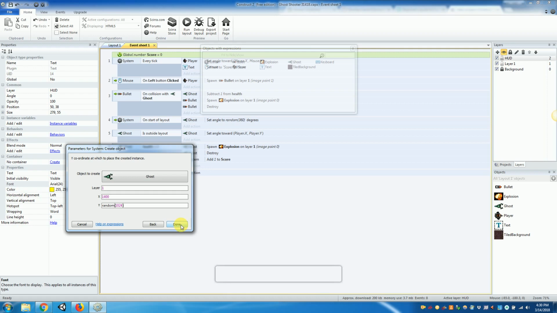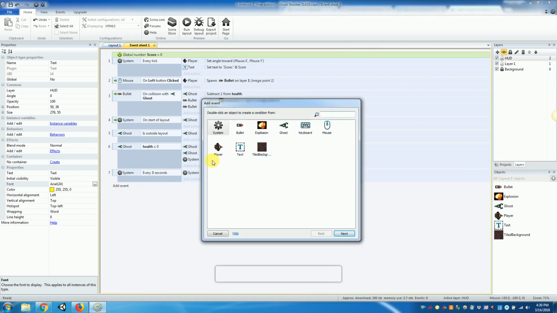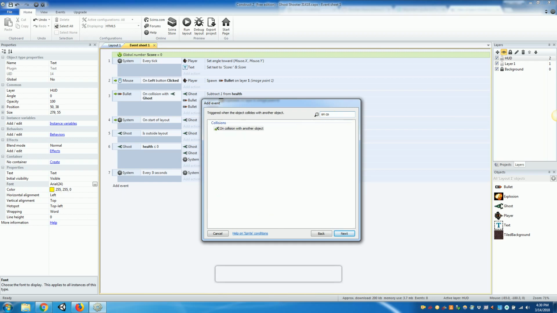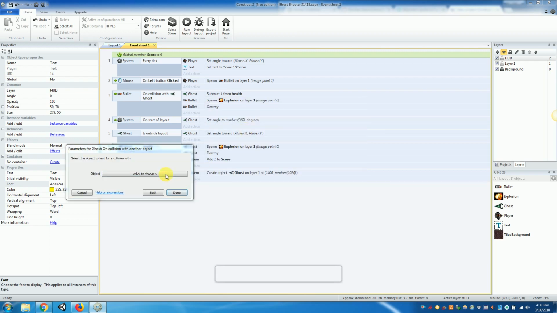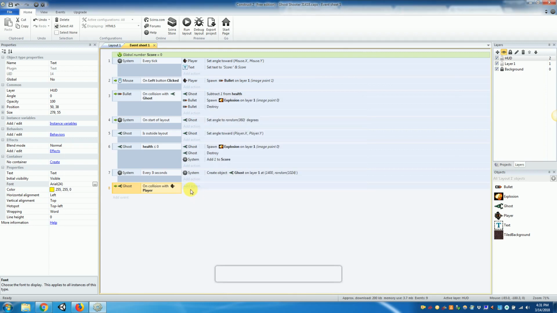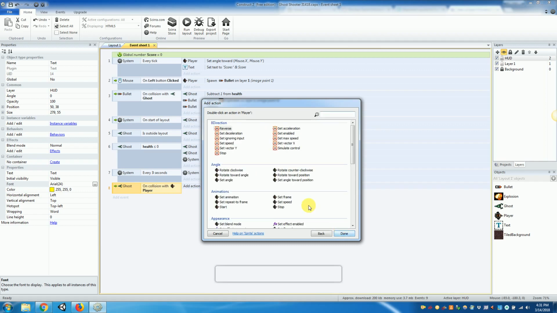So let's have some ghosts now. Let's get them to kill the player. So right now there's no way for you to die. So we're going to go ahead and add an event, and we're going to have the ghosts, and we want them when they collide. So we're going to do on collision with another object. So when they run into you as the player, you want something to happen. And oops, cancel that. And what we want to have happen is, let's add an action, and we want you to destroy. So next, if we type in destroy.